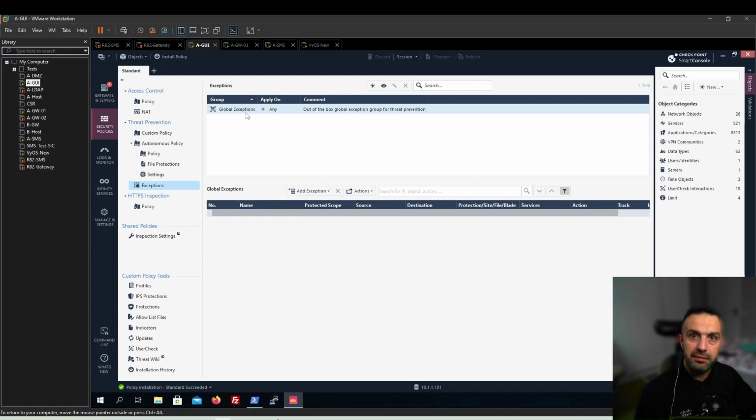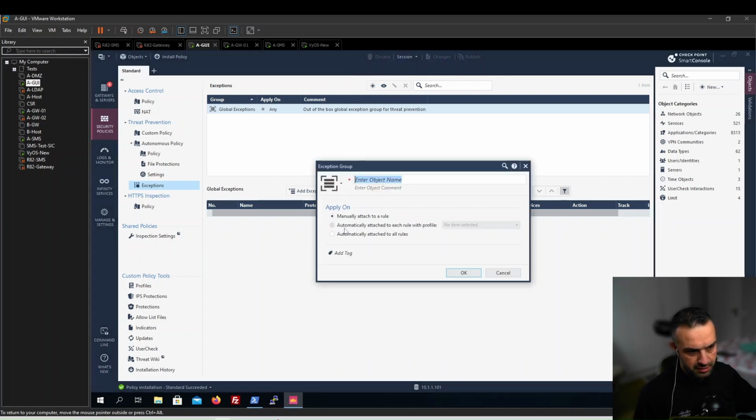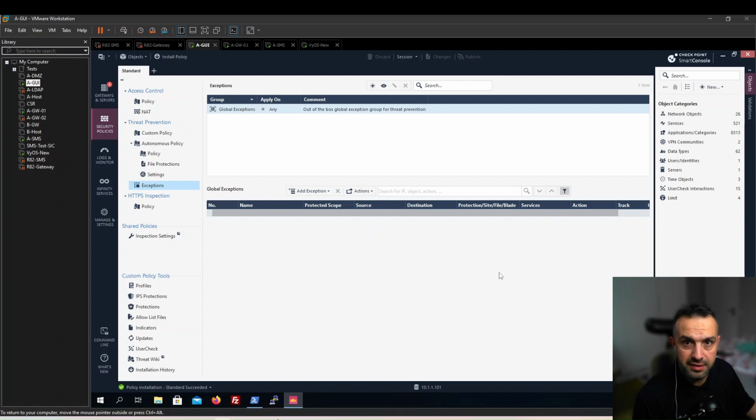Exception groups can be attached to rules in three ways: manually, to individual rules; automatically, to each rule with a specific profile; or automatically to all rules. If we click here, new, we can see these options. These groups can then be assigned to one or more rules within the threat prevention policy rule base. Now let's take a look at installing the user database.